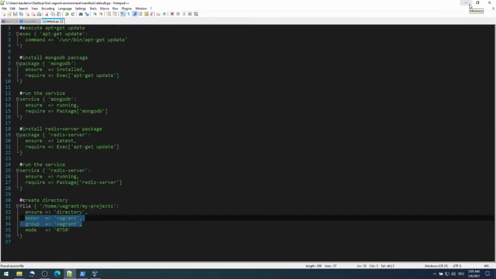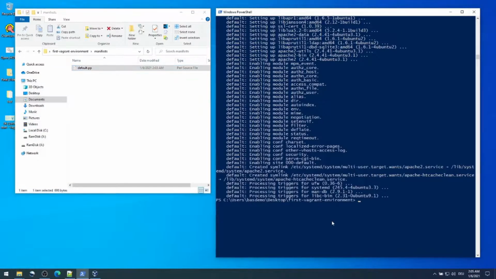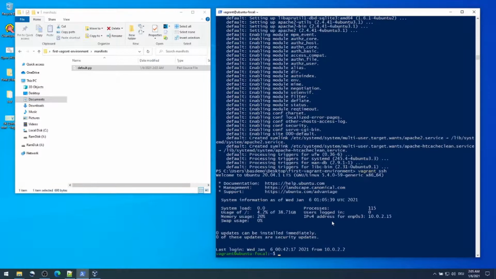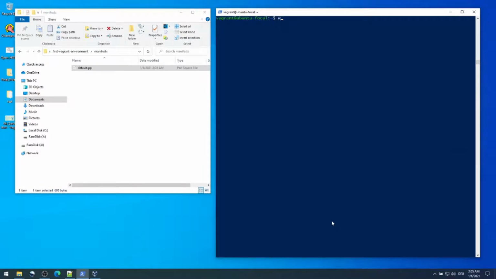Now first let's go into this virtual machine using vagrant ssh and make sure MongoDB and Redis are not installed. Just give it a sec. So in order to do that, I just search for MongoDB. Okay, it's not detecting. That means these are not installed.